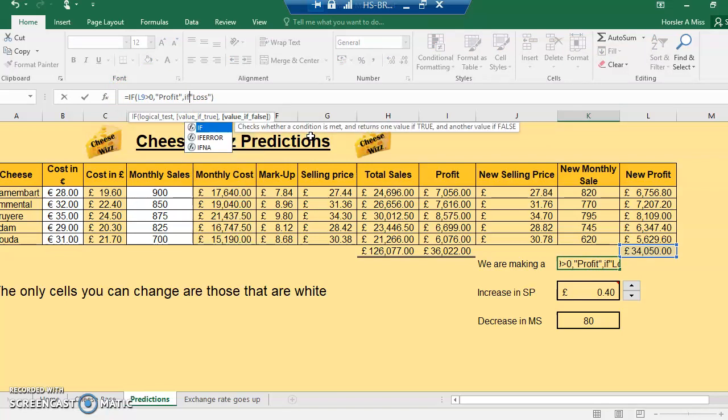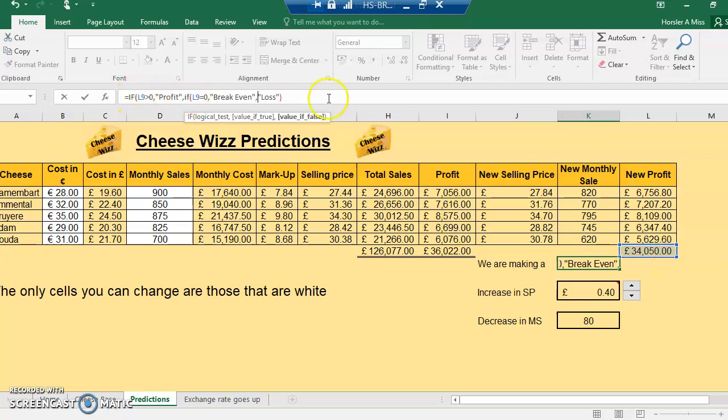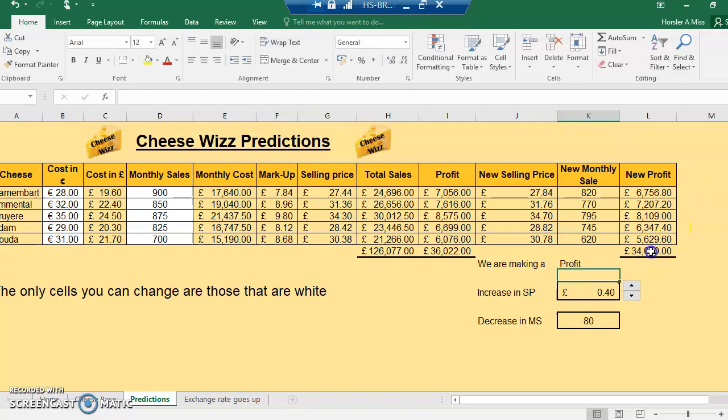So you're going to write if, open brackets, click on the L9 and say it's equal to, and you're going to write the word, no you're not. If it's equal to 0, then, the comma again, now you're going to write the word break even. Alright, and put another comma in. Now you will need another bracket because we've got a bracket there and a bracket there. So we'll need another closing bracket, and we can push enter. Now if we make it 0, it should say break even. I think break even actually has a dash, but anyway.